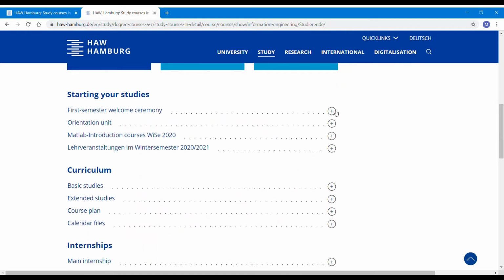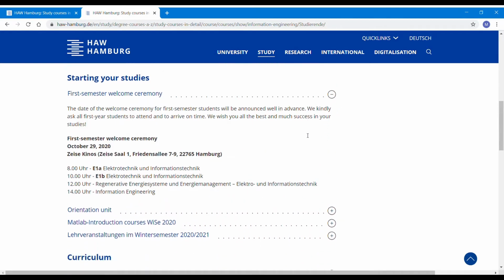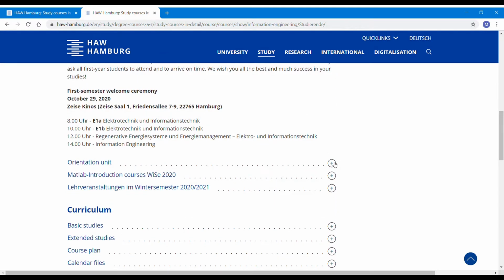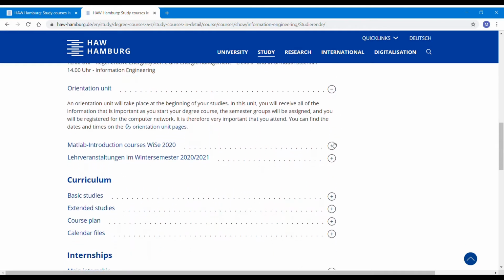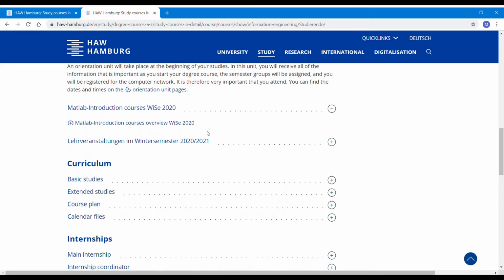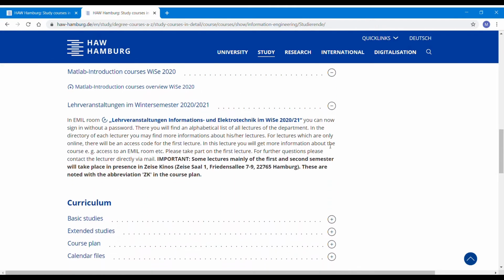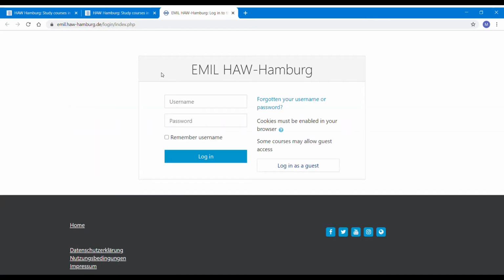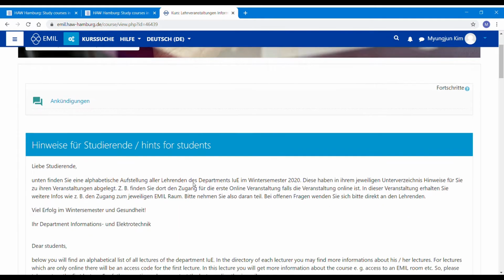The first part here, starting your studies, regarding the welcoming ceremony, orientation, and such. Otherwise, okay, here. This one is particularly important. In the Emil room here, you can sign in without a password, yes. If you go here, you need to log in, but yeah. The username and password are the same anywhere.